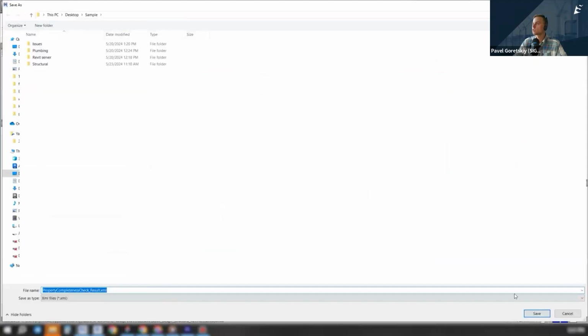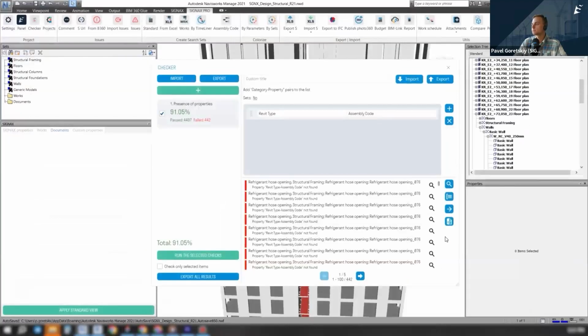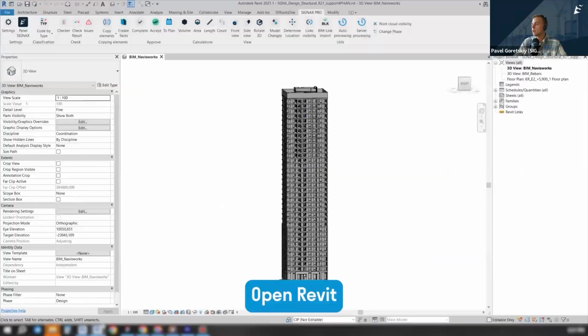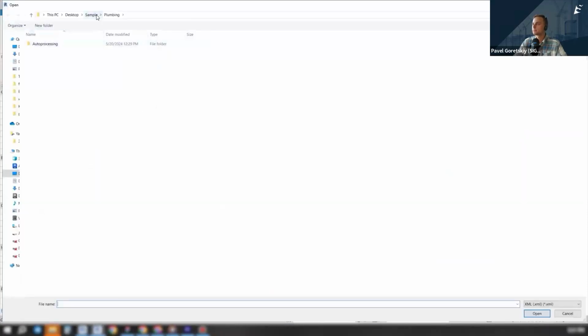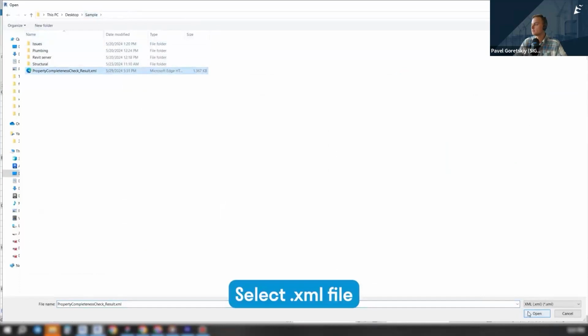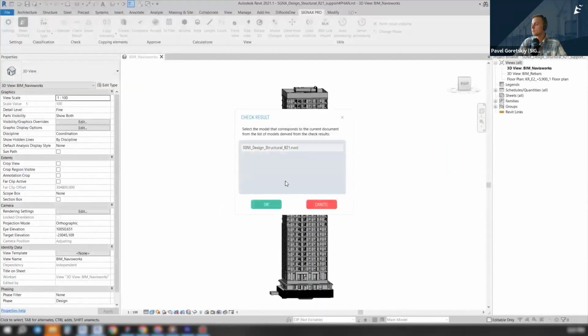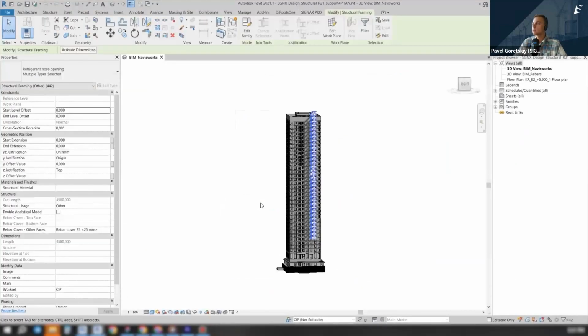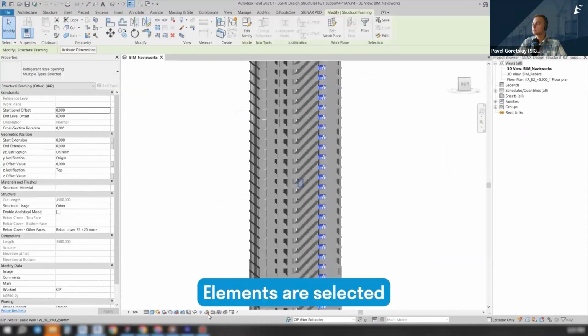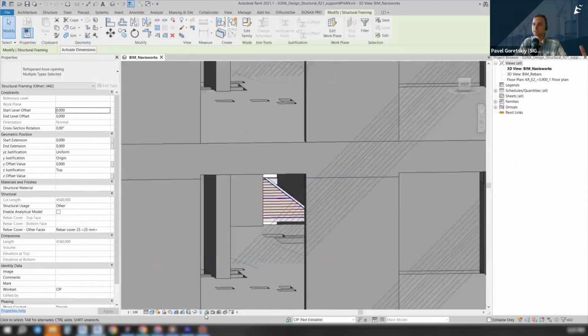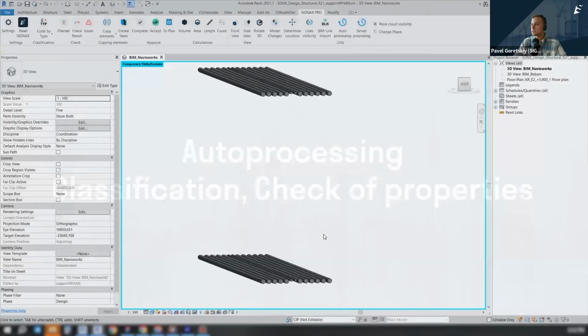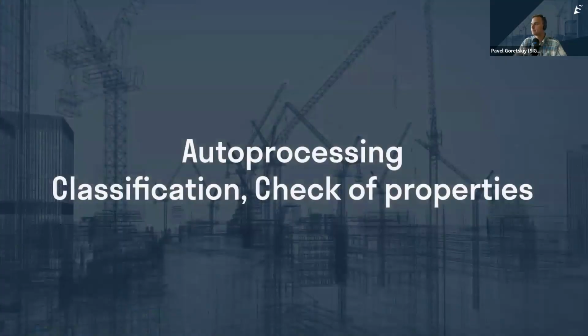Next, we can export check results to XML, open Revit, and import check results in Revit. This would highlight the failed elements, the elements that failed the check. Then isolate and see them.